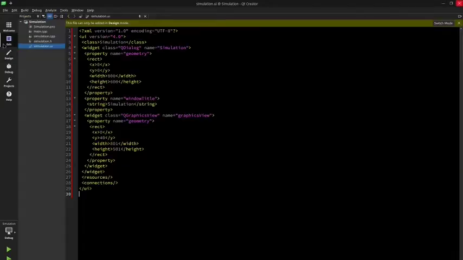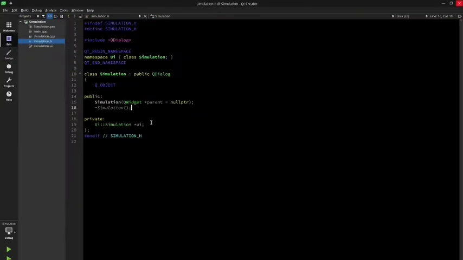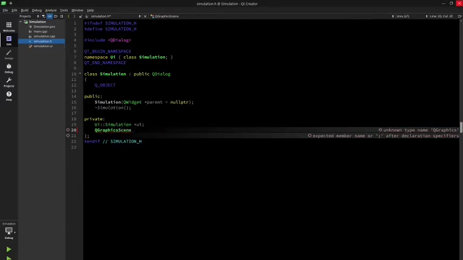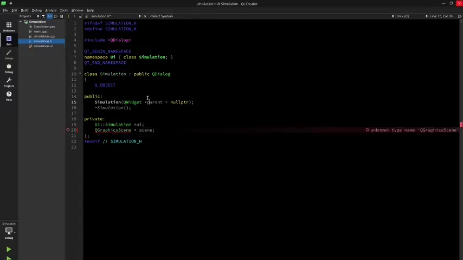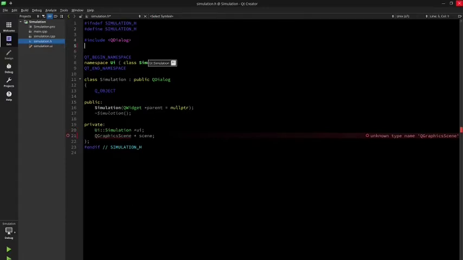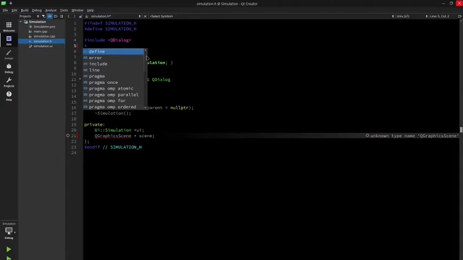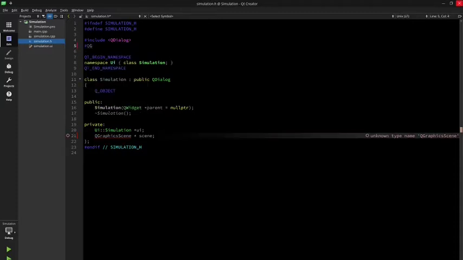I'm going to go back to the header file, and this is the moment where we create the graphics scene, or at least we're going to declare one. QGraphicsScene, and then the name of the scene, which I will simply call scene. Great. Now, if you get an error like this, it's because it doesn't recognize that class. So I'm simply going to include QGraphicsScene in here.